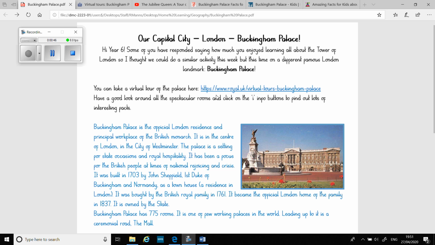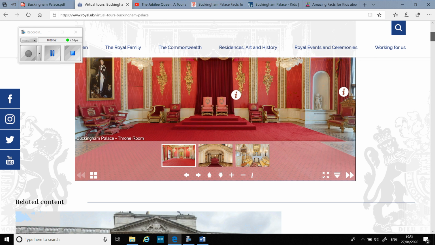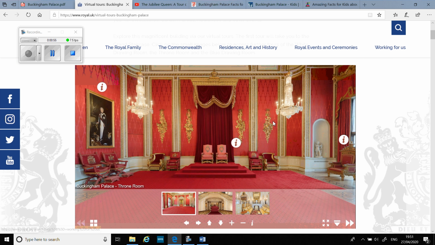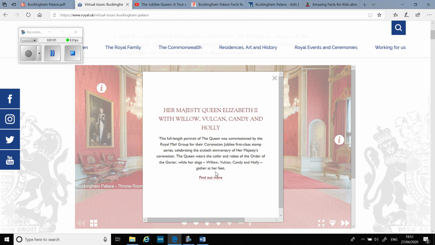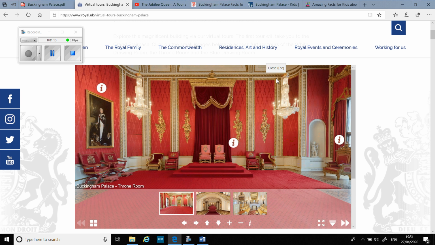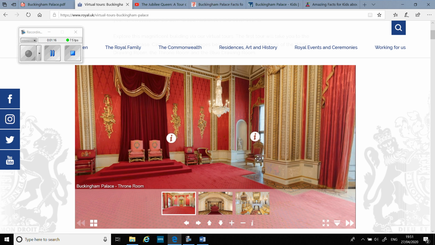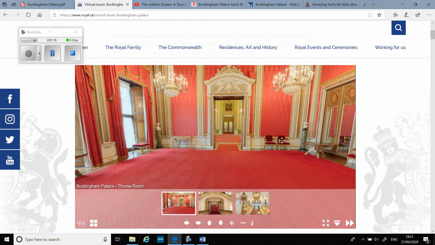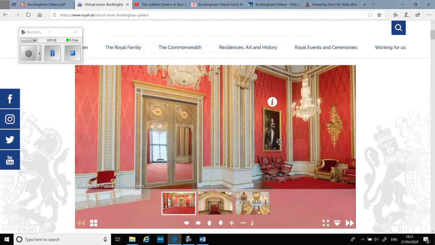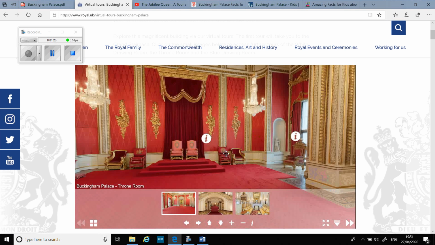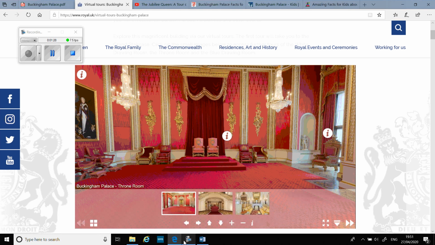So what I've done is I've found another virtual tour, which is this one here, and this web page here. If you go down, you can actually see some of the rooms in Buckingham Palace and how fabulous they look. And if you click on the eyes, the info button, it tells you a little bit about the different parts of the room. For example, that picture, it tells you about the portrait of the Queen and some information about when it was commissioned, etc., etc. So you can have a look around the tour. You can move it around, have a look at these wonderful rooms. I've actually been inside Buckingham Palace. I was lucky enough to go on a tour there once, and it is incredible. But this is a way of having a look around it. So have a go on that.